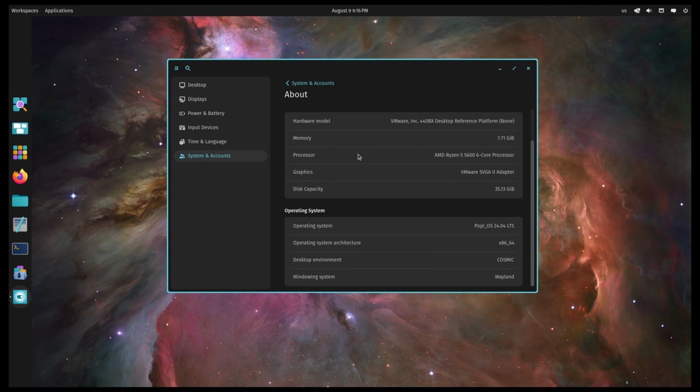We've got some more details here. We're running Pop!_OS 24.04, Cosmic Desktop Environment, and the windowing system is Wayland. This is important. Cosmic will only support Wayland. I don't believe they have any future plans to ever support the X11 windowing system. And that was the Cosmic settings.